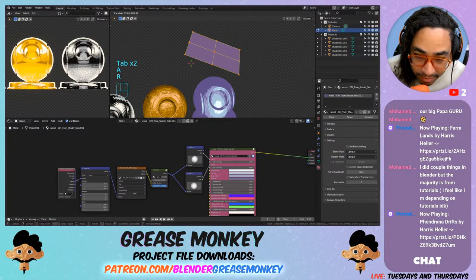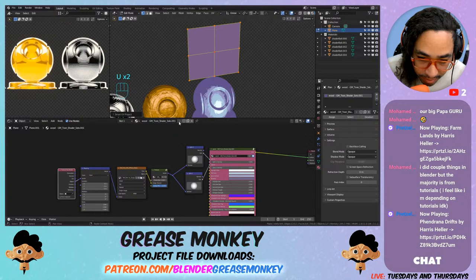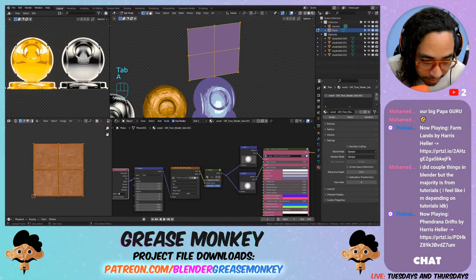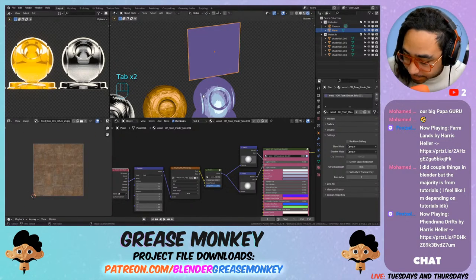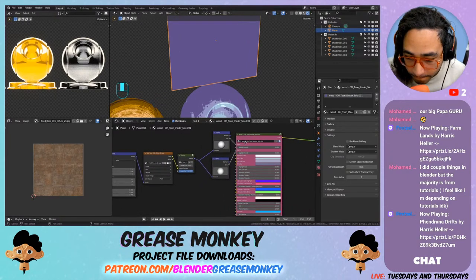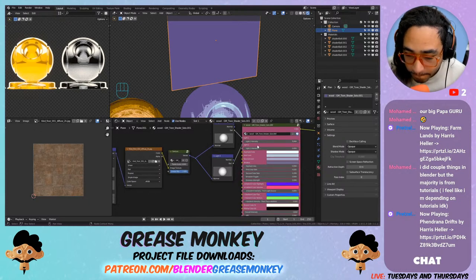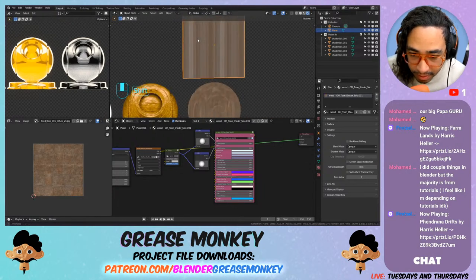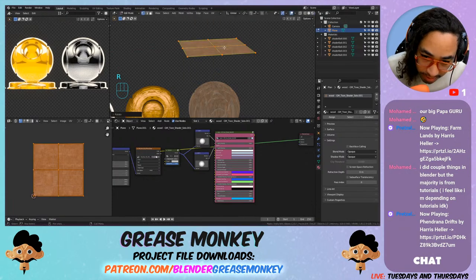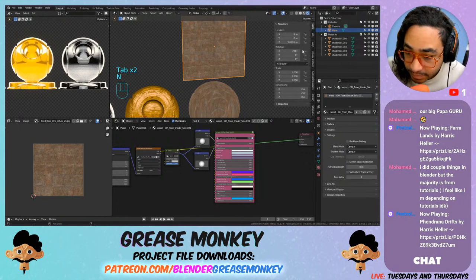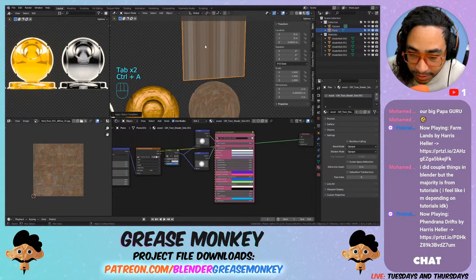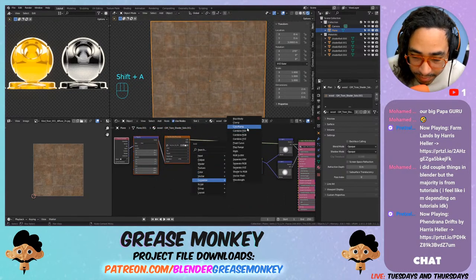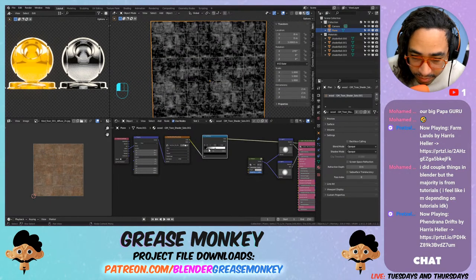What is wrong with this, man? Unwrap. Tiles are good. We're tiled up. If I put this just straight in, let's see what it looks like. All right, that's definitely not what it should look like. There it is. Okay, there's our tile. Looking much better. The rotation. Actually looks like tiles. Alright, let's put a color ramp in between it. It's black and white. We can make it a little bit more extreme.